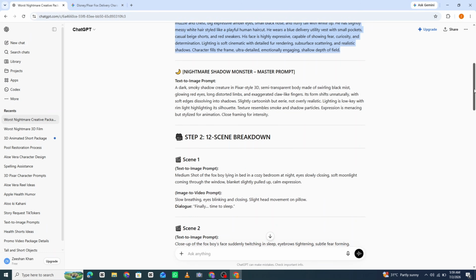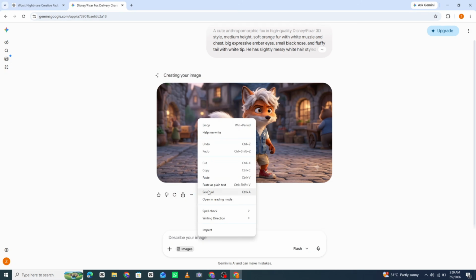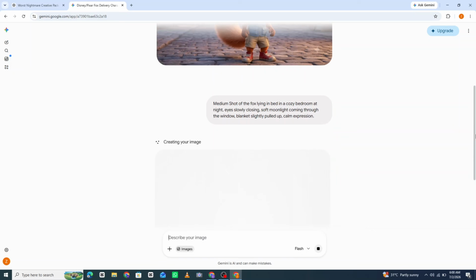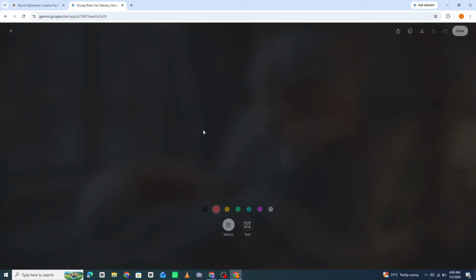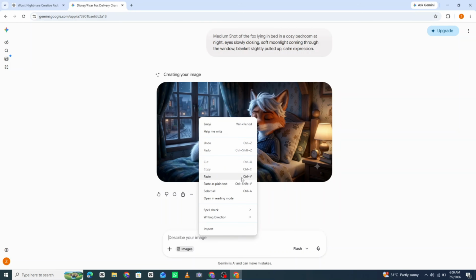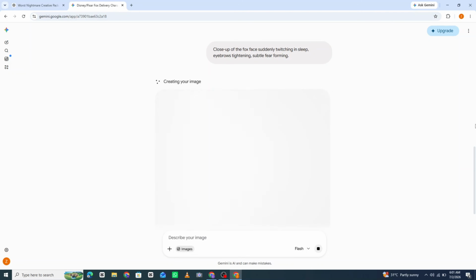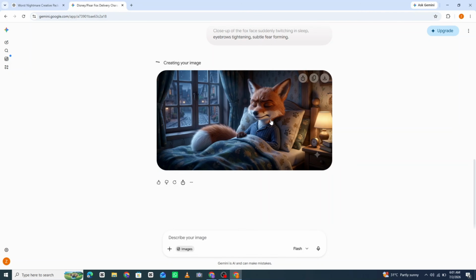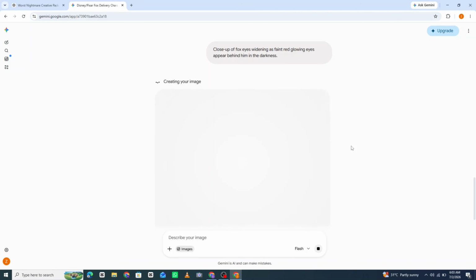Gemini does an excellent job of keeping the same face, clothing, colors, and overall style, which helps maintain consistency across the entire story. Repeat the exact same process for every scene until you've generated all of your images. Now comes the most exciting part, turning those static images into animation.